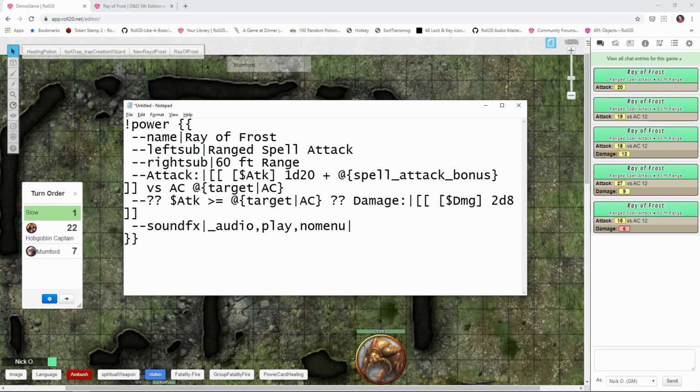And I actually have a sound effect in my playlist called Freeze Ray. So I want to use that. So what's this actually doing? This is basically wrapping around the Roll20 AM command. So if you've used Roll20 AM, you know that you start out with audio, you say what you're doing with the audio, whether you're going to play it or stop it, whether or not you want there to be a menu that shows up in the chat, and then the actual name of the track that you want to play. So this is just going to wrap all that right in there.